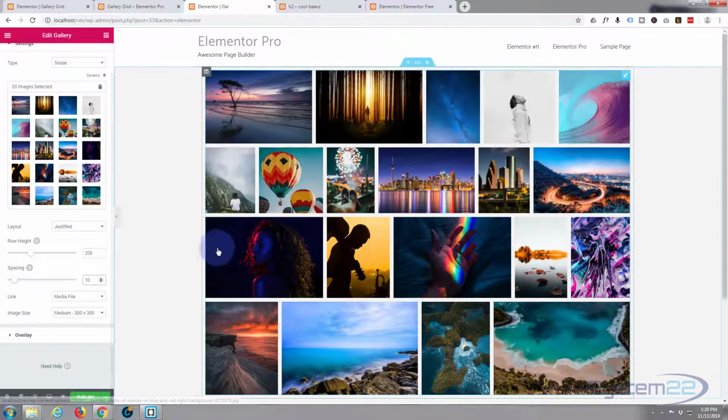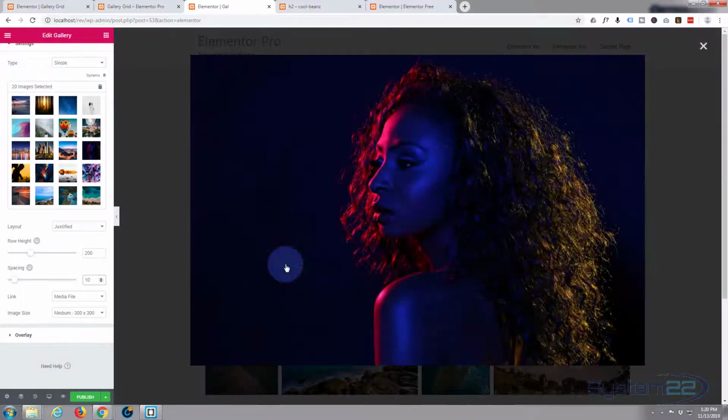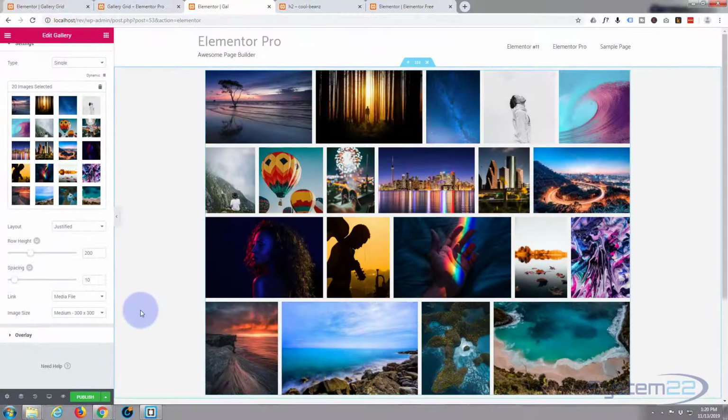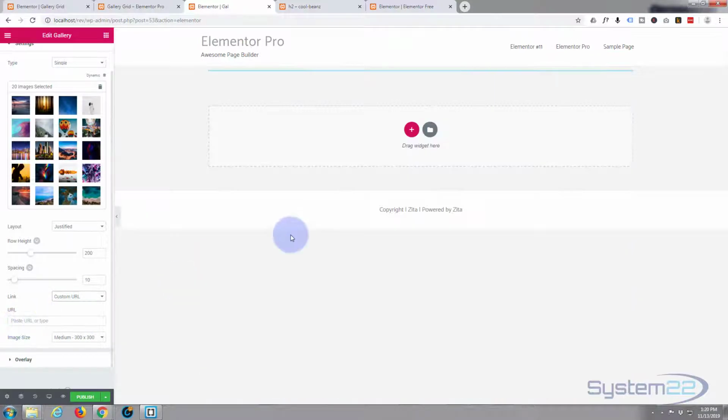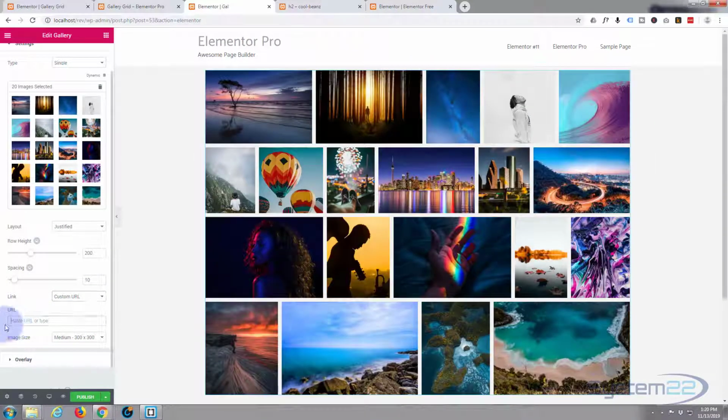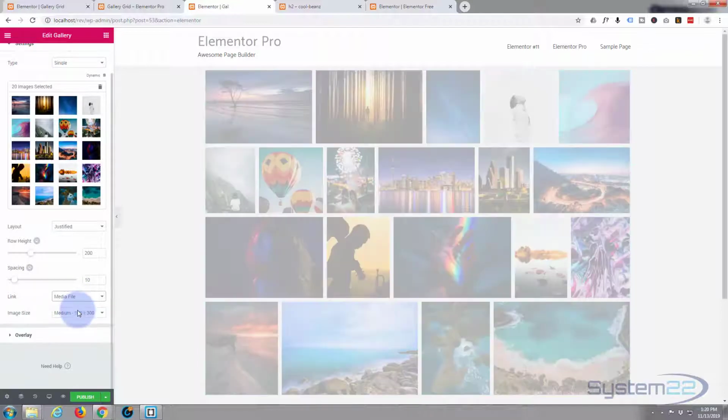Okay, at the moment, when we click on it, it's linked to a media file, which means it'll open a lightbox. That's just what I want. If you wanted to have no effect, you didn't want it to pop out, just put it to none. If you wanted to link to a custom URL every time somebody clicks on one of those, just paste your URL in there. But let's put that back to media file.